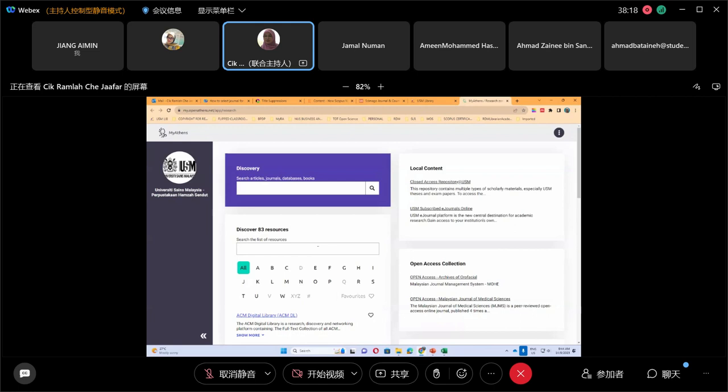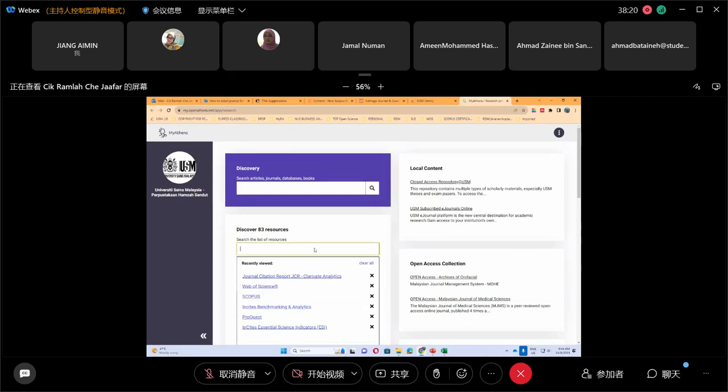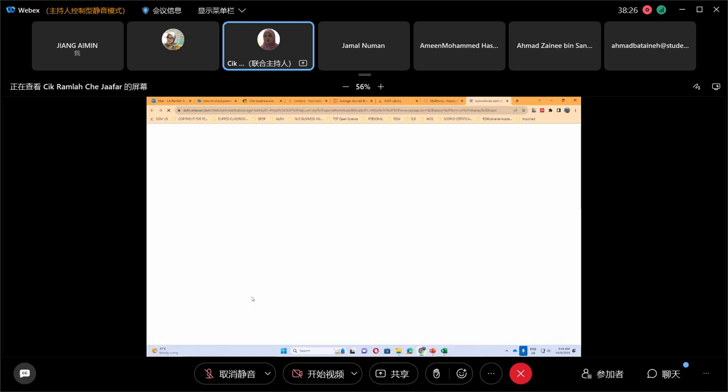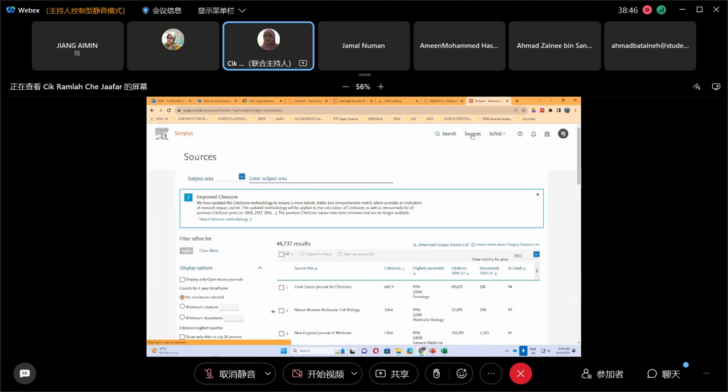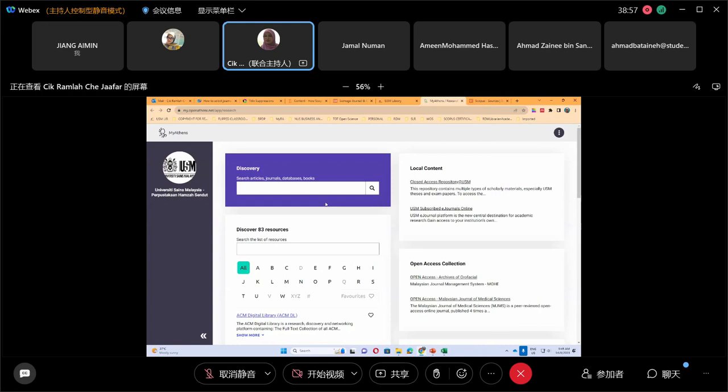For the first method, you may search here for Scopus. When you get the Scopus website, you can do a search here, and in case you want to search for a journal, you may go to sources and do a search here. This is for Scopus, for the first method.